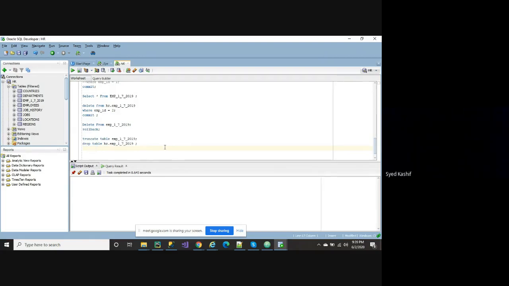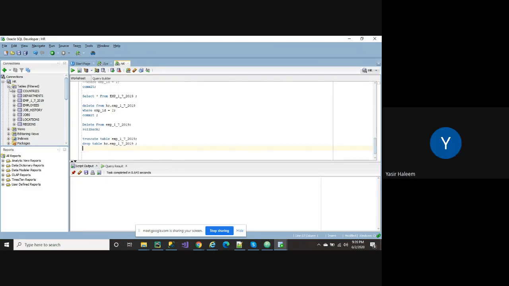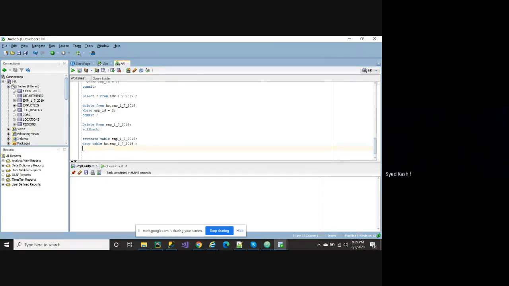Table is gone. But you still see the table on the left side, right? Under HR schema. So right click on tables and refresh, and that table will disappear. So we did a bunch of DDLs and DMLs. Is this clear to everyone?